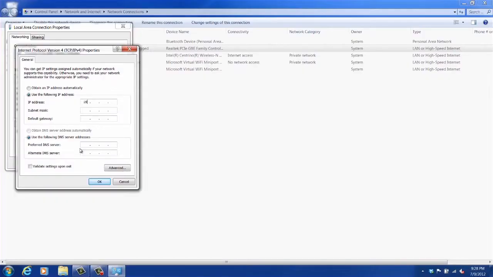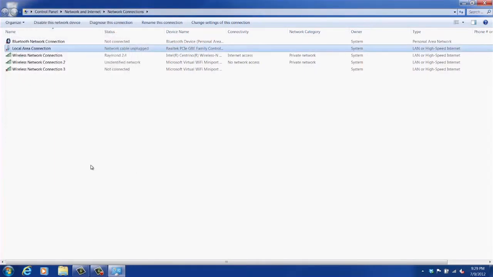Make a note of the current IP addresses so that you can restore them when you're finished with the data load. Now change your IP addresses for the data load. For the IP address, enter 192.168.1.1. Set the subnet mask to 255.255.0.0, and then the default gateway to 192.168.128.2. Select OK and close the windows.